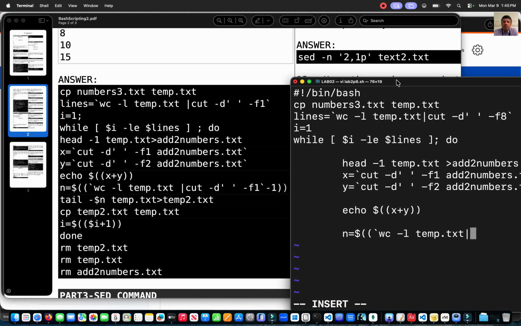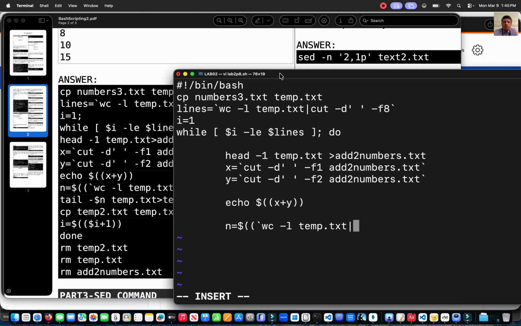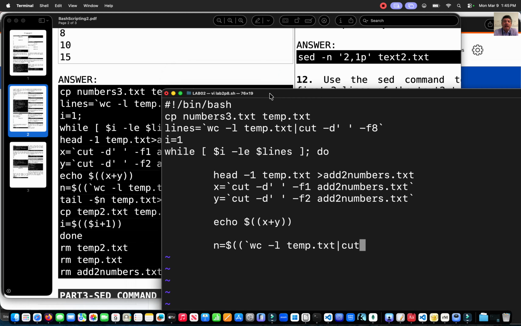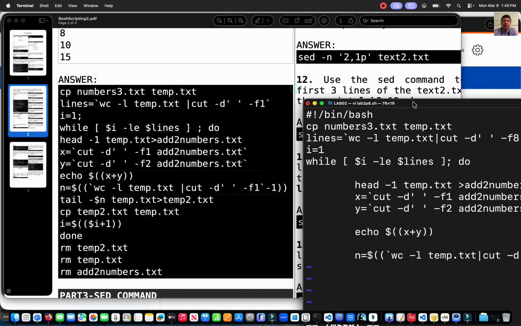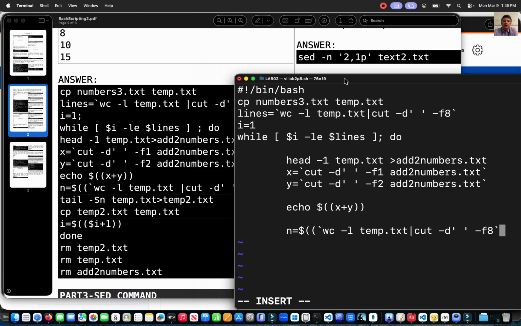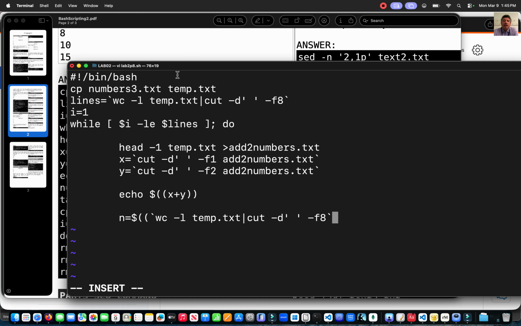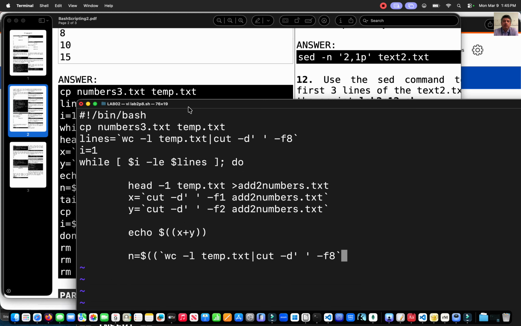And then we're going to read the line number. So that would be D. But I'll remind you that in this one you use for the Mac F8. And for the Linux, you leave it as F1. And then you want to subtract 1. Minus 1. Then you close the two parentheses.